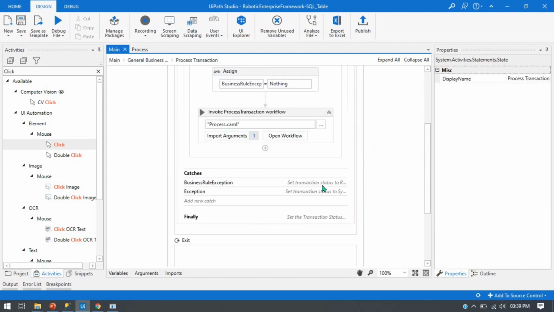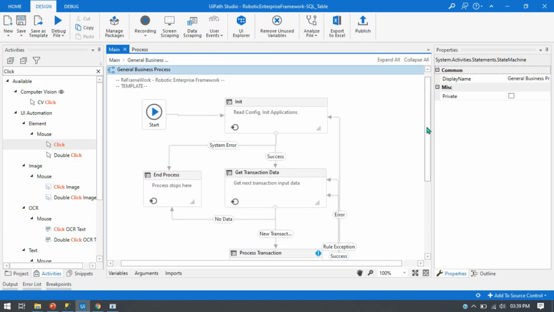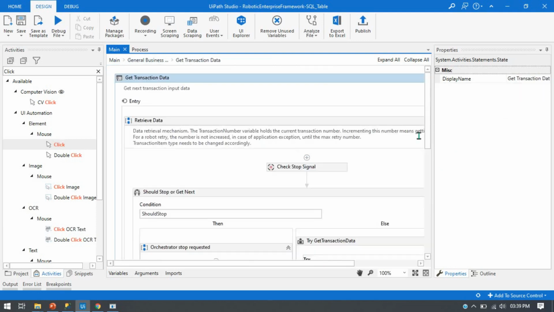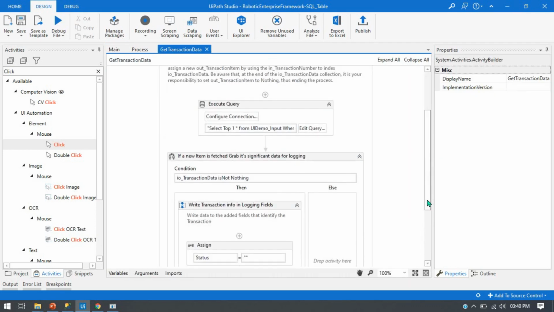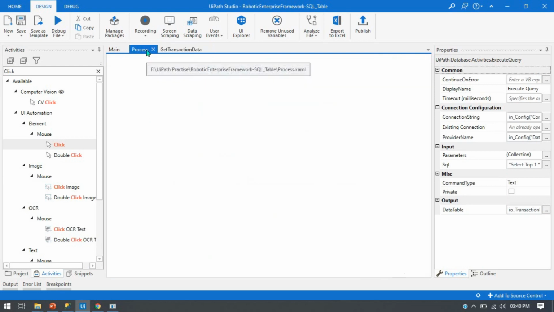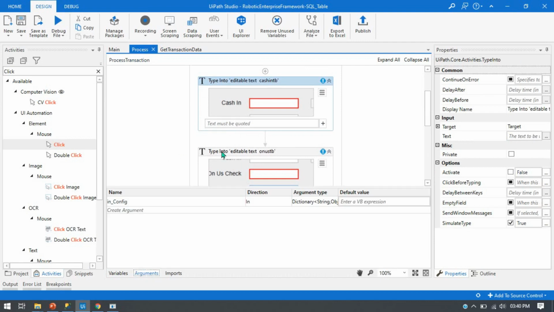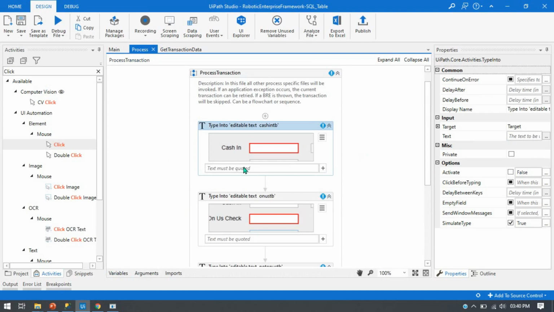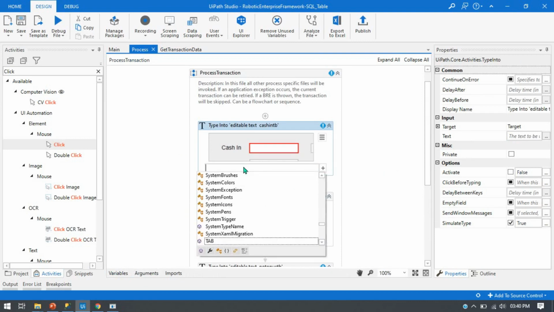Now to get the data, because now we have the data in the table, because we have used here the select top one in the get transaction data, and in this we have the value in the data table. You can see here the data table we are using is IO transaction data, right? So we have the data in the data table, and now here in this workflow we have the data table, that is, let me take this IO transaction, let me take the name.